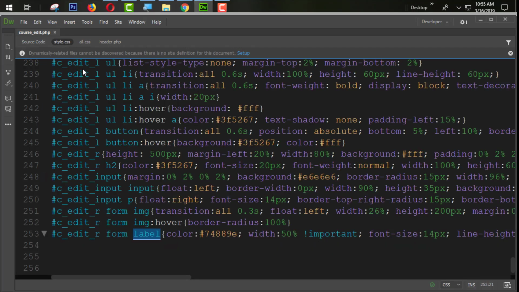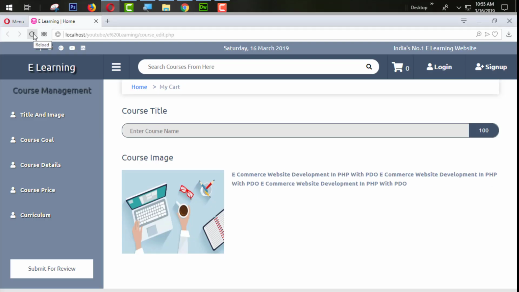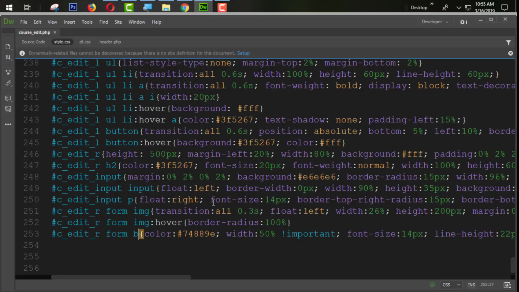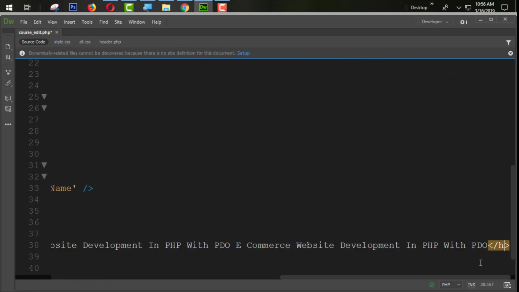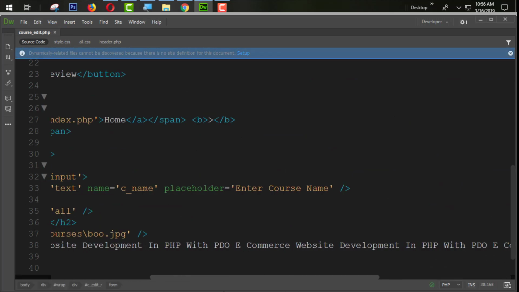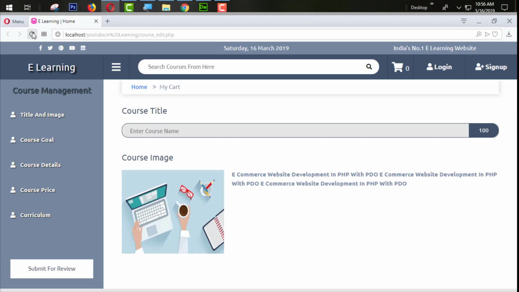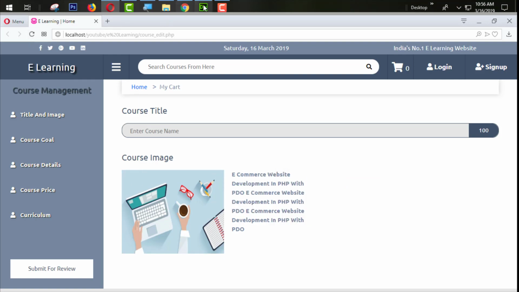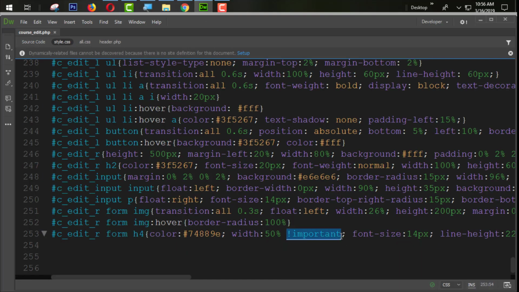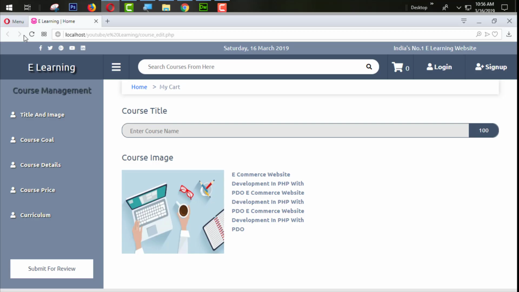Okay, now let's try to design that B tag from here. Refresh it. Nothing is going to happen here. Let's check out with the H4 tag, and here is also H4 tag from here. Let's say H4 tag from also here. Refresh it. Okay, now the width is working now. Now remove this important property from here. 66% from here. Refresh it.